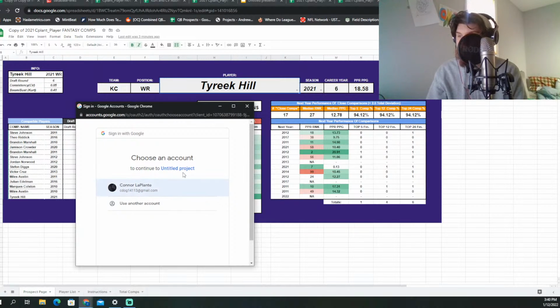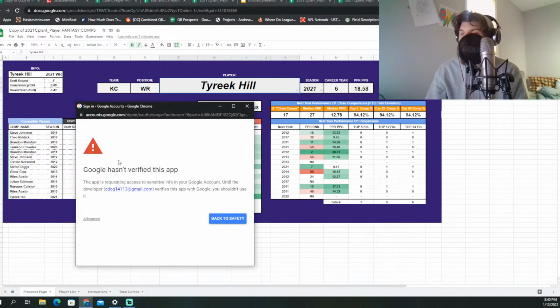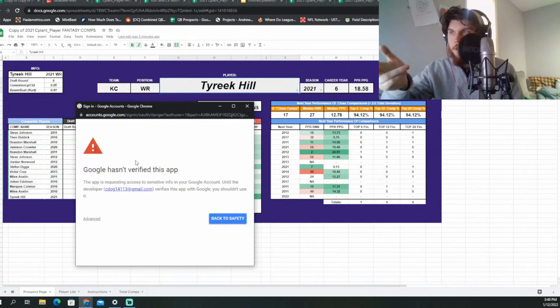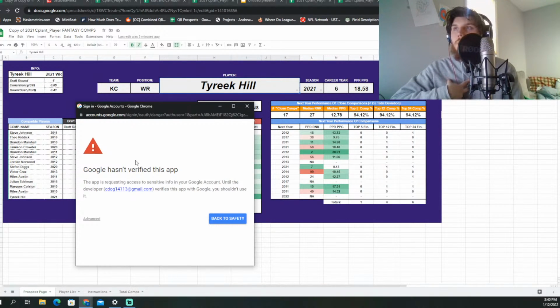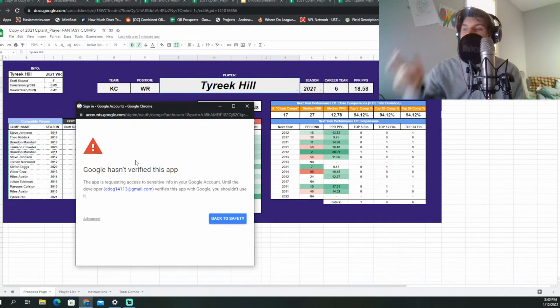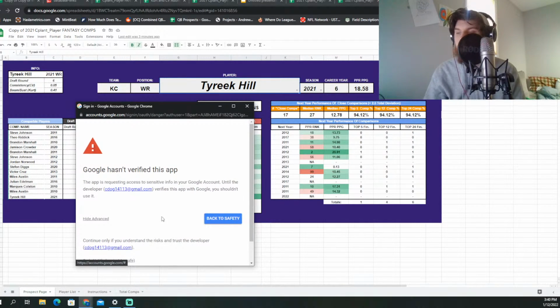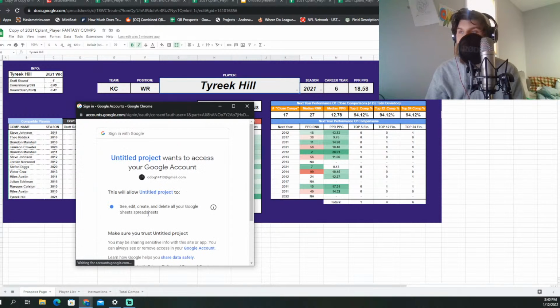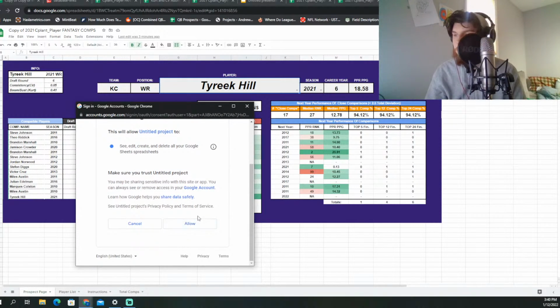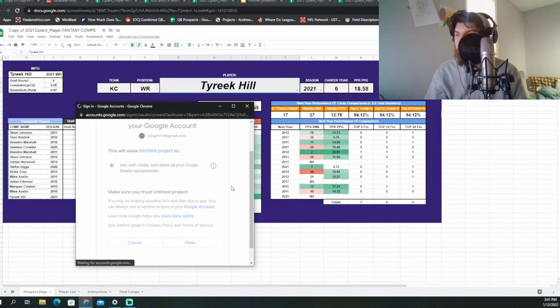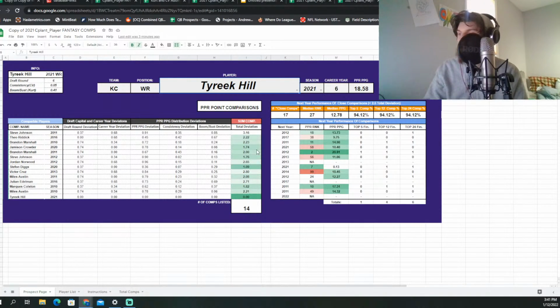This is my other email. So you're going to want to log in with the email that it was shared to. This is within Google. And Google's saying it hasn't verified this app. It's saying it hasn't verified the script. It's not a verified script by Google because it's not an official thing. They didn't go through and check the code. It was just done by me. So you just have to go to advanced, and all you have to do is go to untitled project. It's saying unsafe, but don't be scared of it. It's literally nothing bad. But you hit allow, and then just like that, you should be able to run the script.